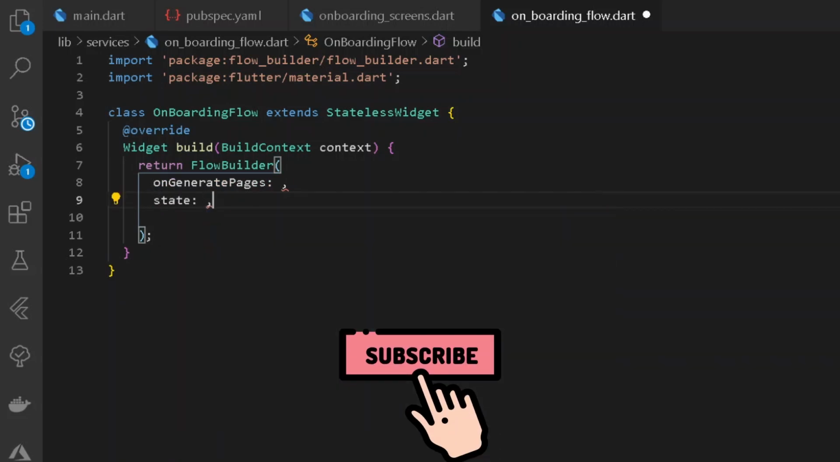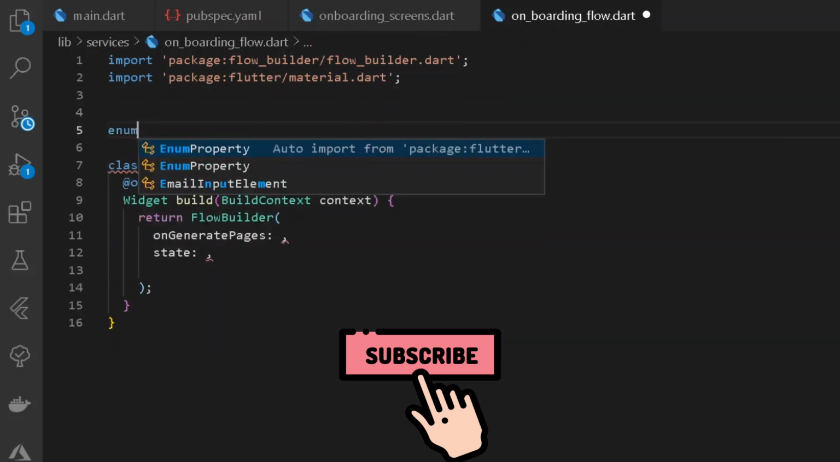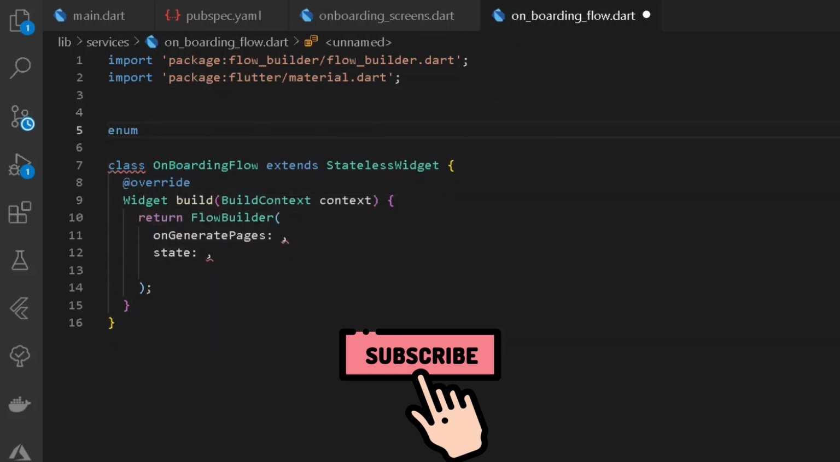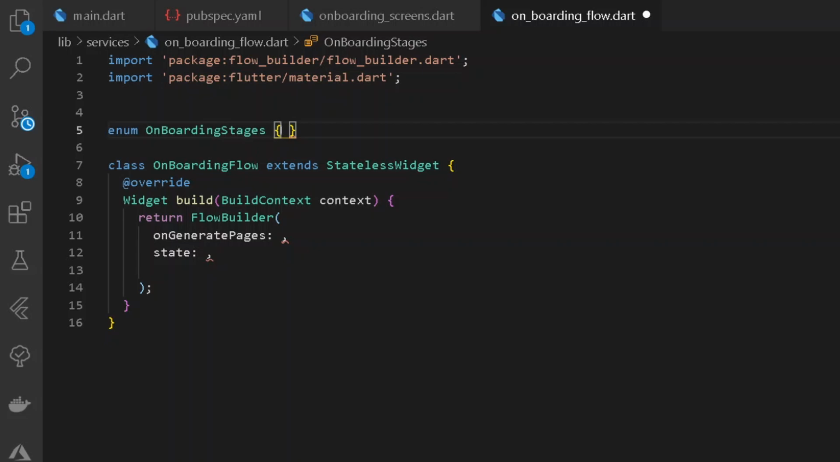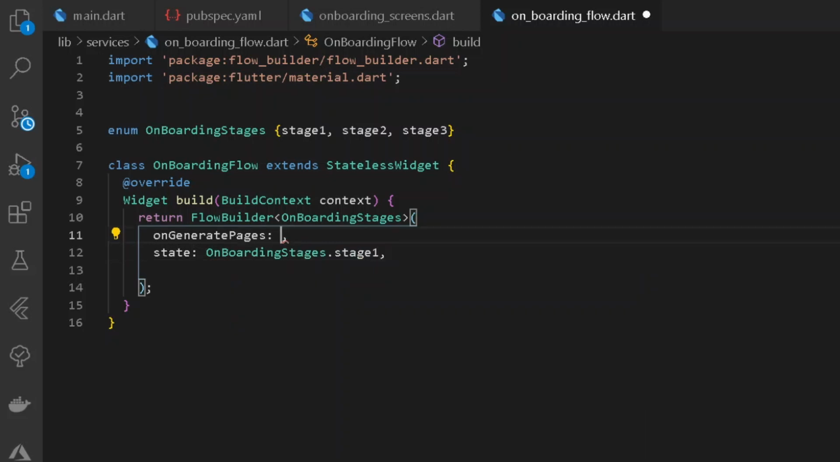So here, for the state, that is our initial state, we shall simply create a new enum for managing the current state. So here I can simply write Onboarding. Now here we shall simply create 3 different enum values, that is, their types. So once we have done this, we can come down to our FlowBuilder and give it the type OnboardingStages. And here for the state, I can simply say OnboardingStages stage 1.